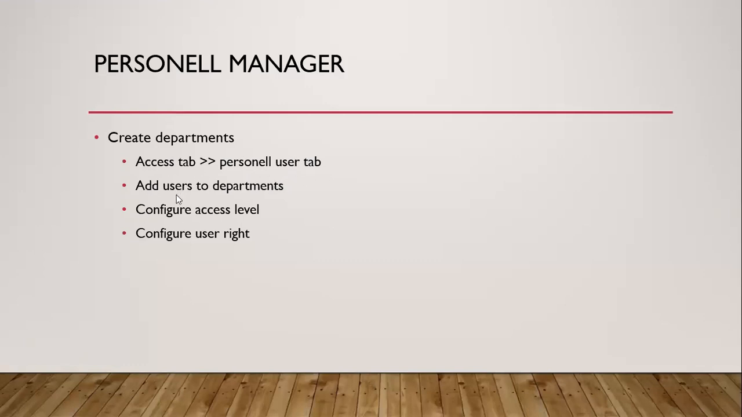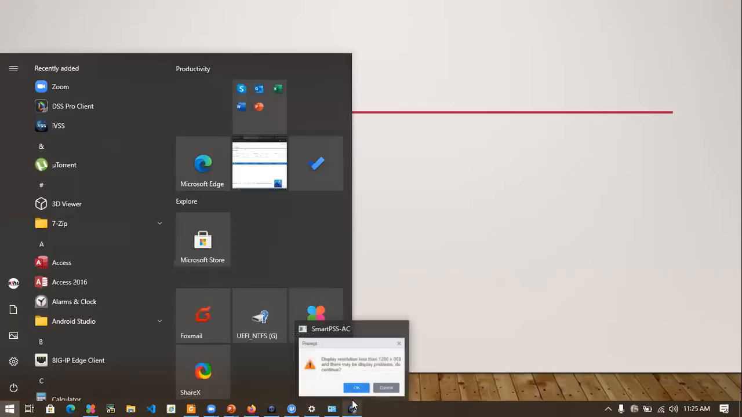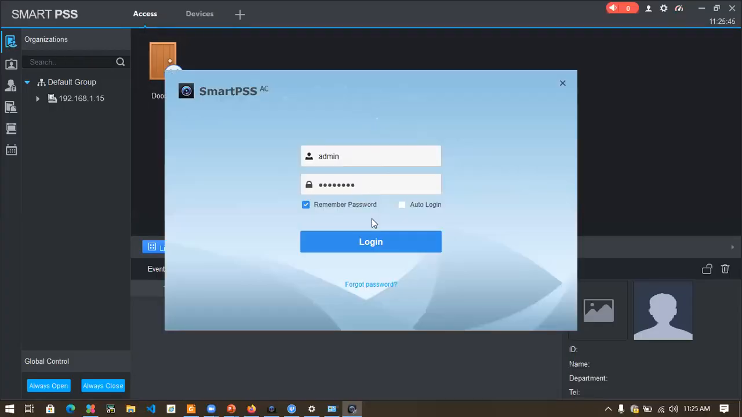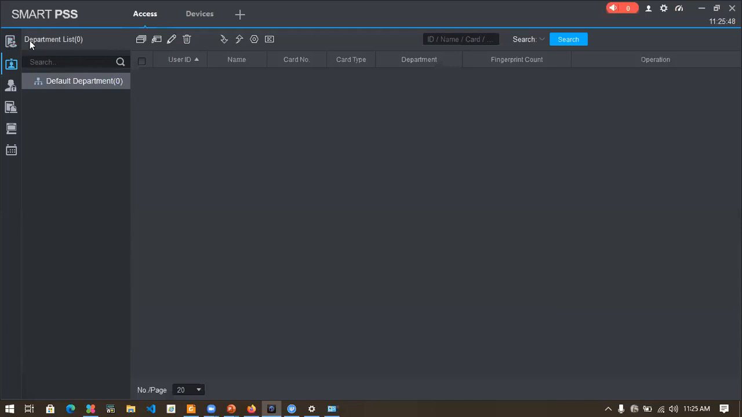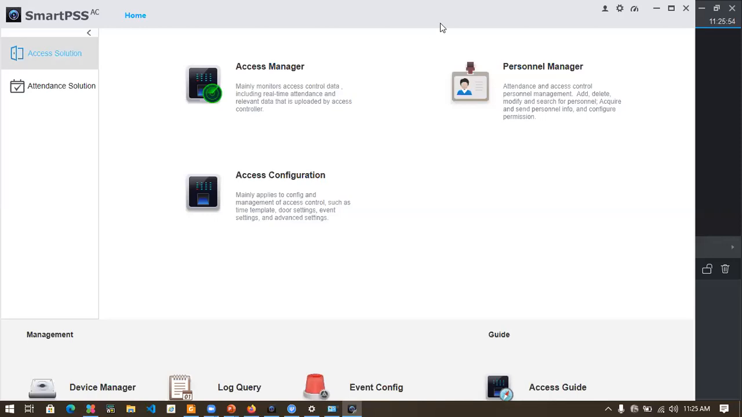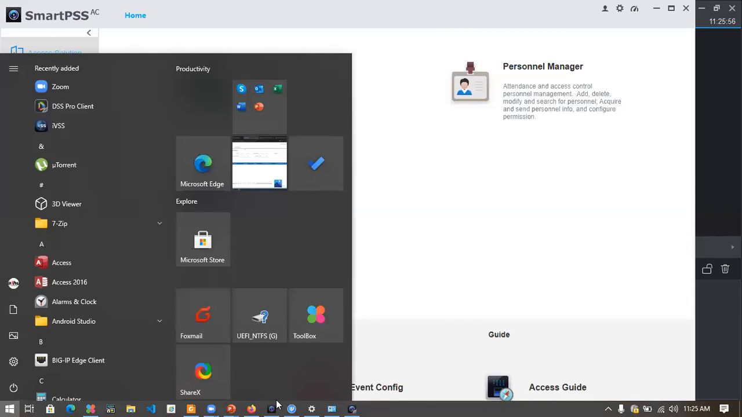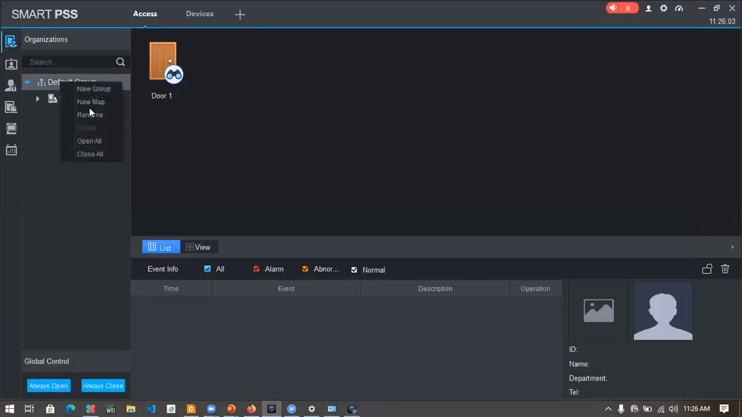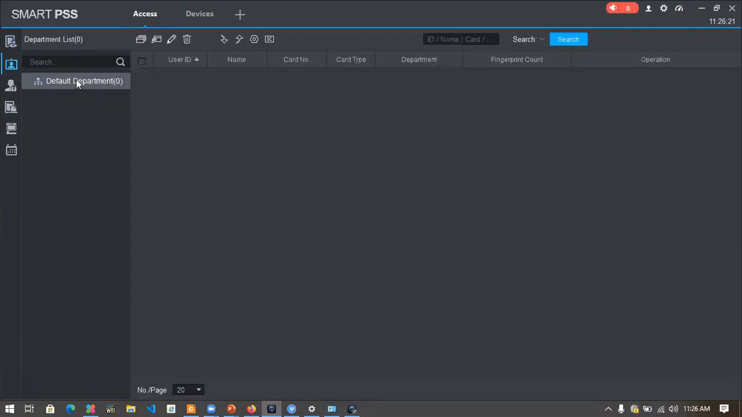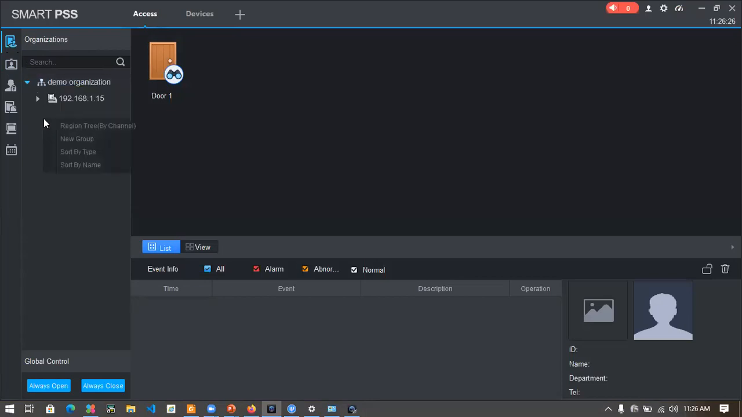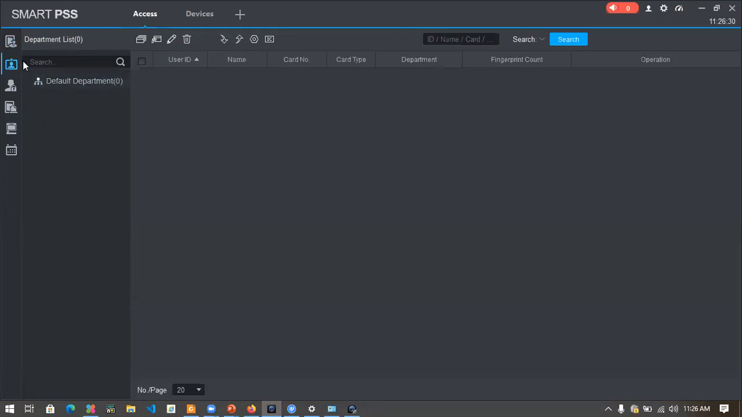You have an option of adding departments for the users, maybe allocating them offices, in case you have many departments in the organization. So maybe we can create a department. In the organization, we can rename this organization to be our demo organization. So this is our demo organization. We can have departments. You can go to the user tab, then select add department. You can say demo department.